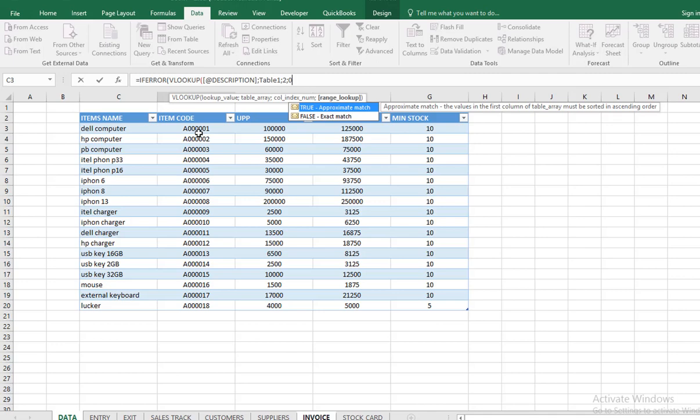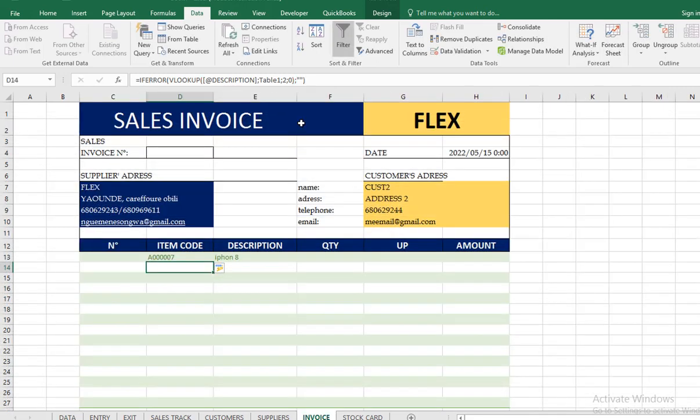When I'm done with the VLOOKUP, I close bracket, and you can see Excel reminds me that I am under an IFERROR function, and all I've written so far was just the value of the IFERROR. So I have to give the value if error. It is going to be nothing, inverted commas, open and close. Then I close bracket and I hit enter. So you can see when I choose a different item, the item code for that item will automatically appear.